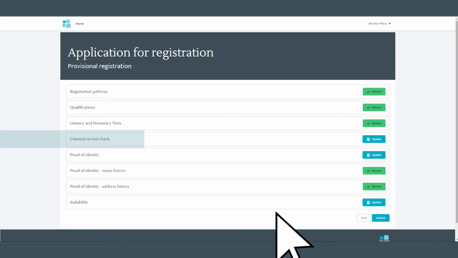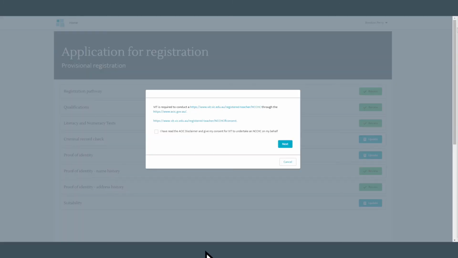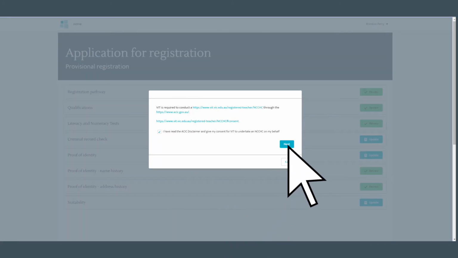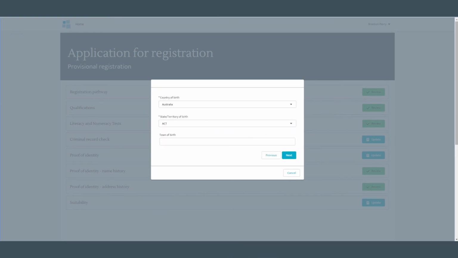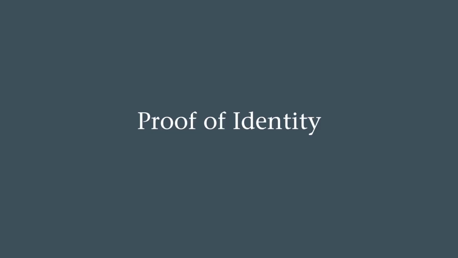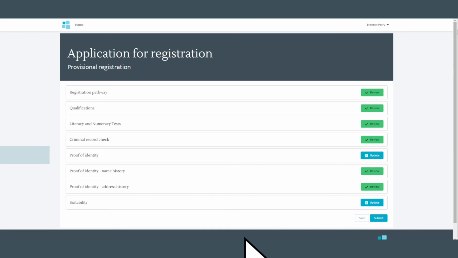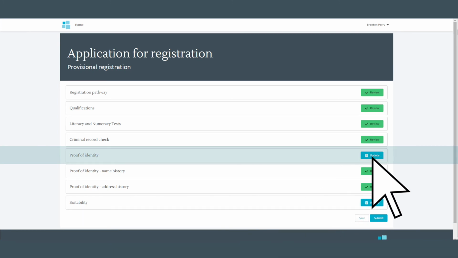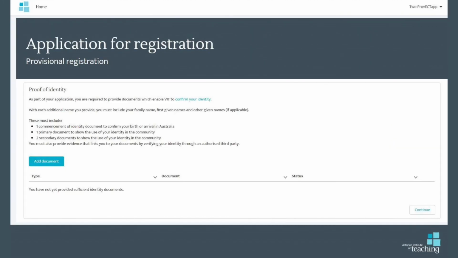Criminal record check. Click Update. Read the disclaimer and click your consent. Then click Next. Fill in your country, state and town of birth. Click Next. Proof of identity. Click Update. For more information on what is required, click on the hyperlink Confirm your identity.